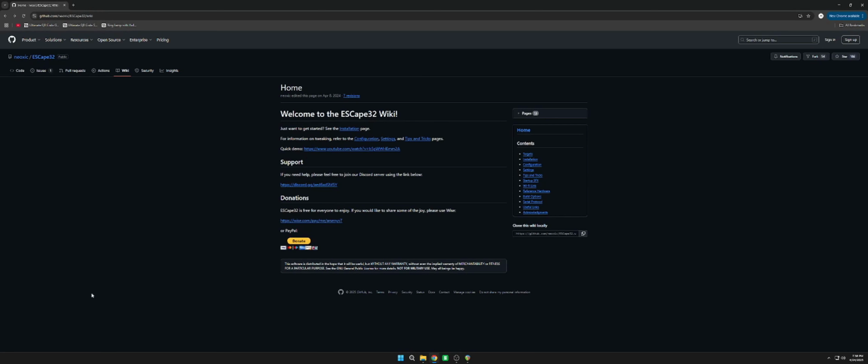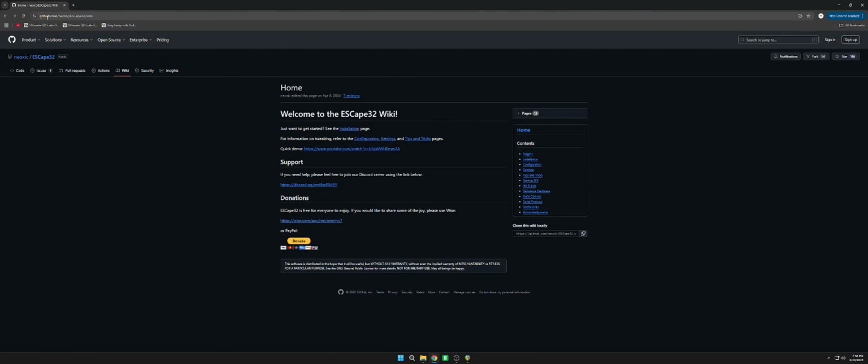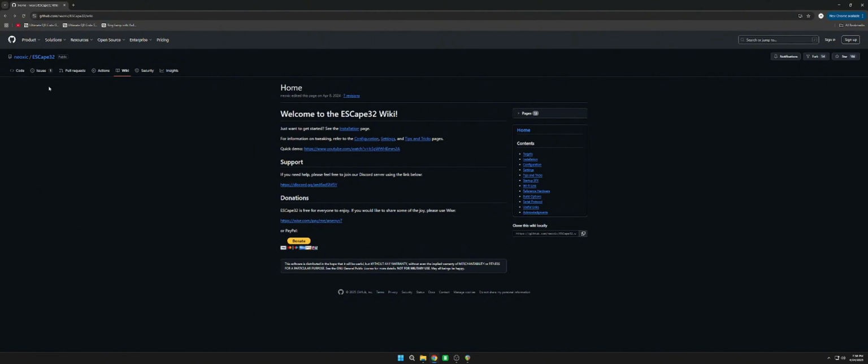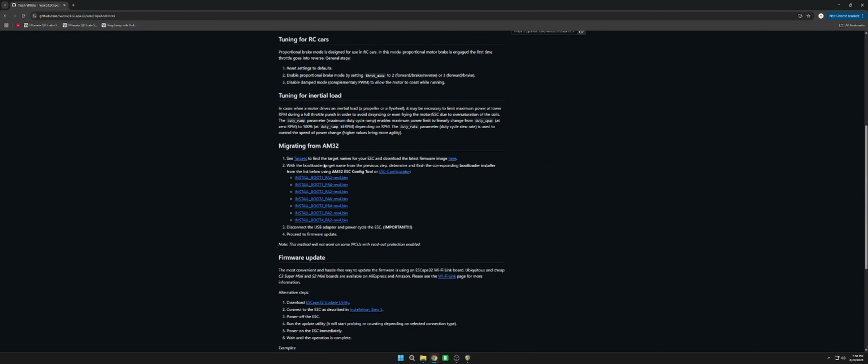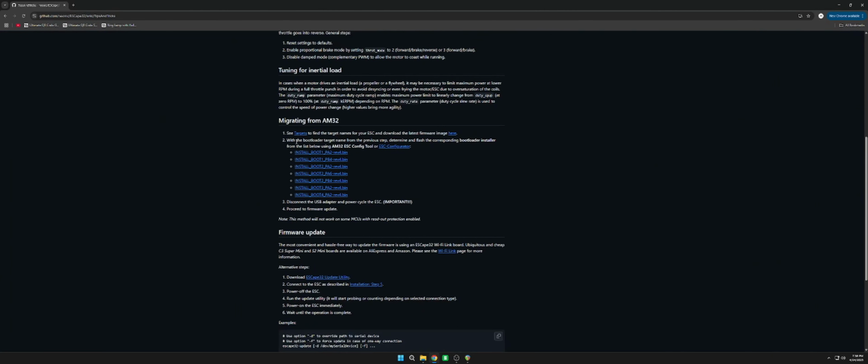And we're going to go over here to the browser. This is the website, github.com/neoxic/escape32/wiki. Once you're on here, we're going to go to tips and tricks. Come down here, halfway, to migrating from AM32. See targets to find the target name for your ESC.